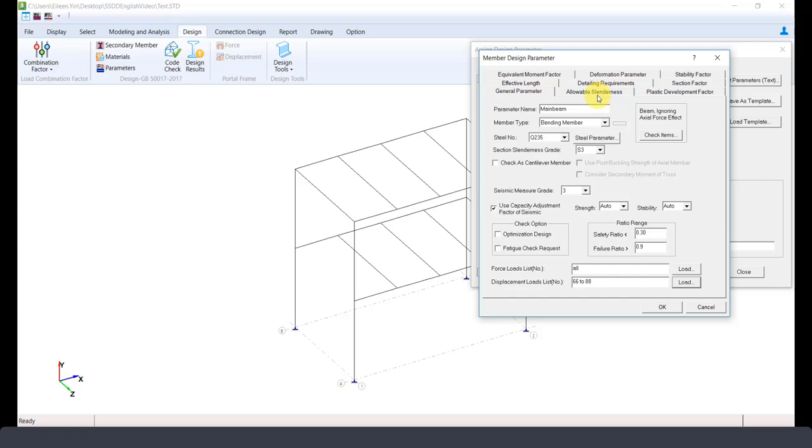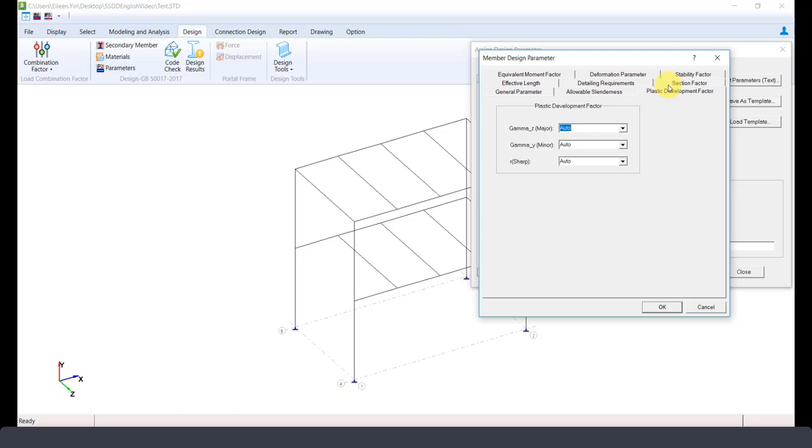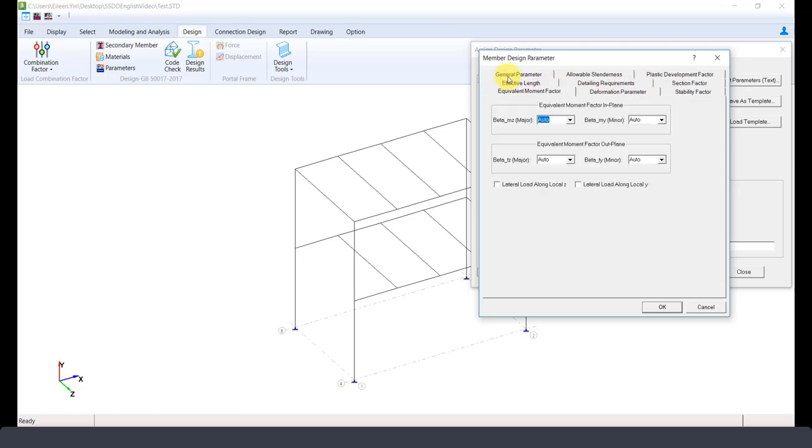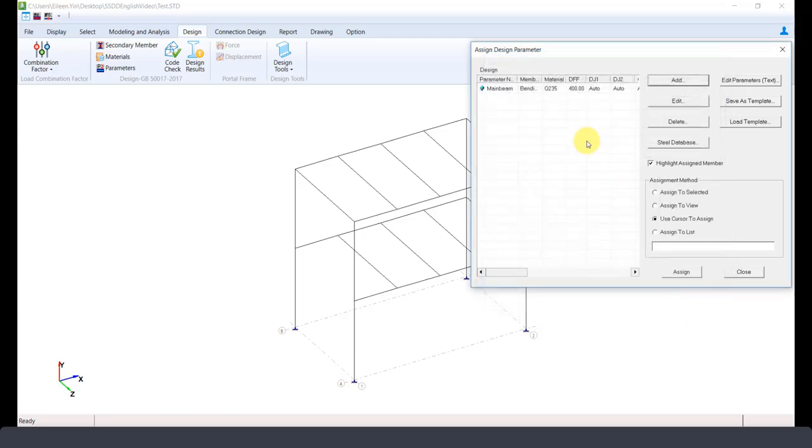The other parameters also need to be added according to the Chinese steel specification. For the column, pay attention to the effective length parameter. Now we keep the others with no changes. We click OK. Then we add a new group of design parameters.